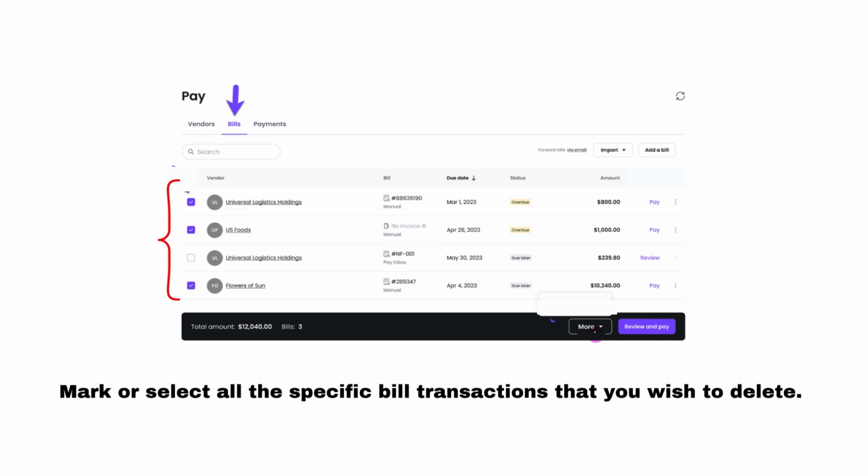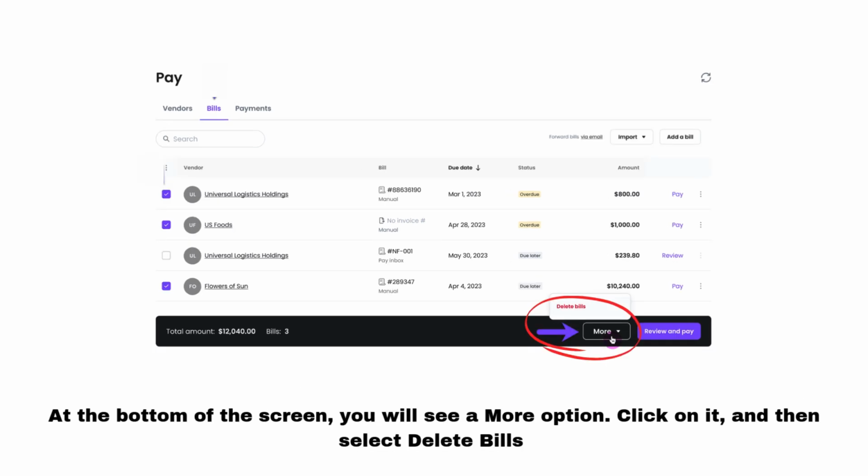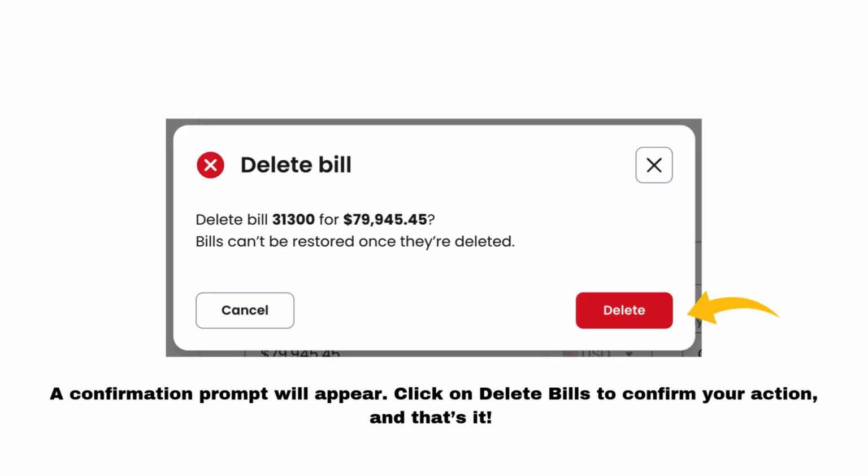Mark or select all the specific bill transactions that you wish to delete. At the bottom of the screen, you will see a More option. Click on it, and then select Delete Bills. A confirmation prompt will appear. Click on Delete Bills to confirm your action, and that's it.